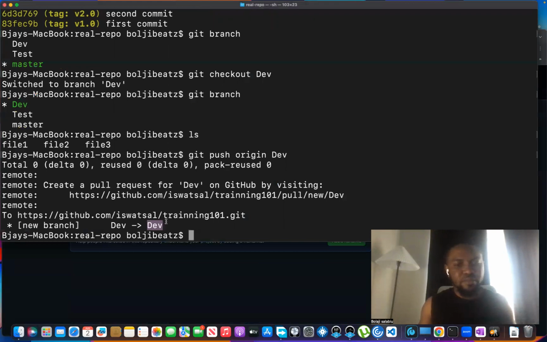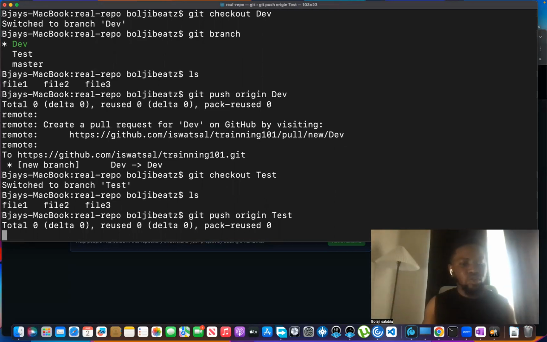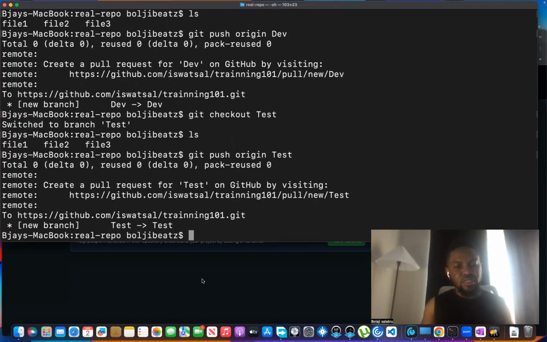Now let's push test. We're also going to git checkout test. So we've checked out to test. Test has how many files? 3 files. So now we're going to push it to the remote repository also, which is git push origin test. And it's going to push test branch to test also. It did the same thing.